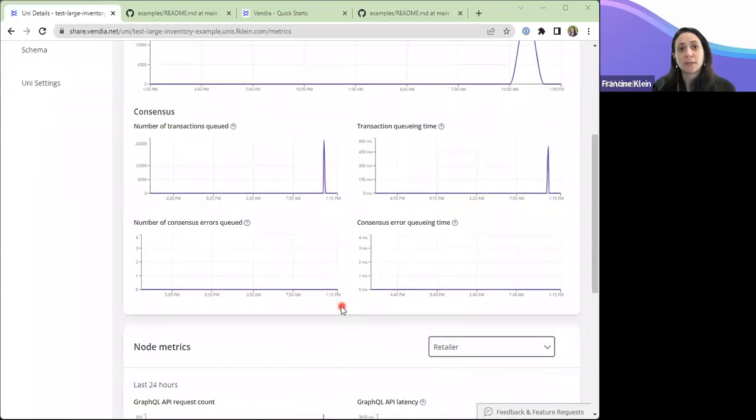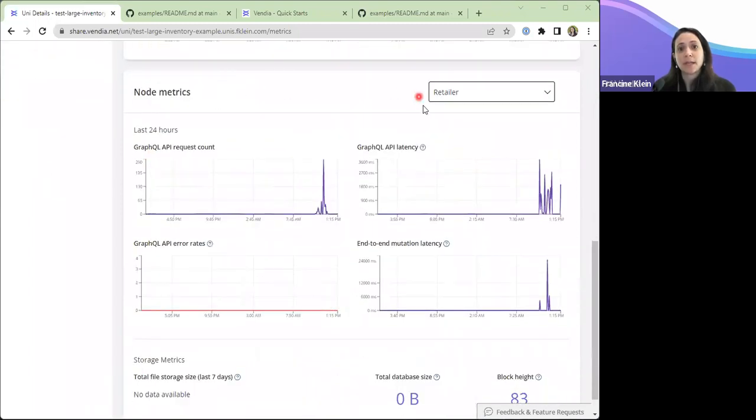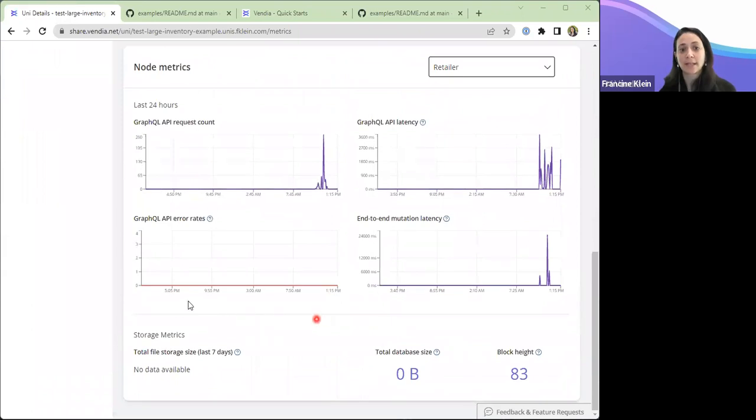The next section gives metrics for an individual node. In this example, it's the retailer node. You can see the volume of API requests representing the request to read or write data, along with the latency, which is the time to complete that request, and time for that information to be available at the rest of the nodes in the uni. Last is the data size, how much data exists, either as scalar data or file data, and the block height, which represents every change that has been ledgered.